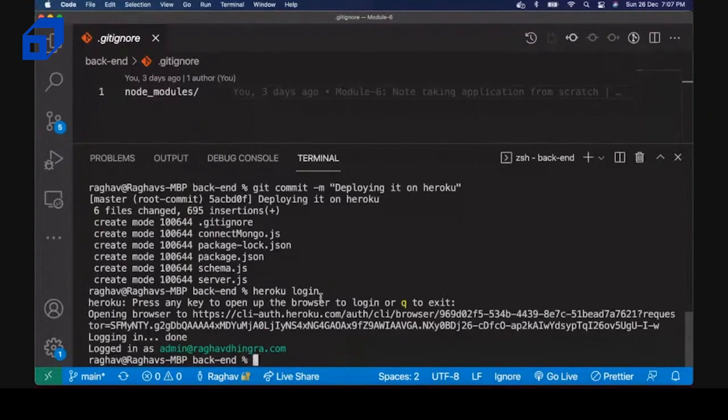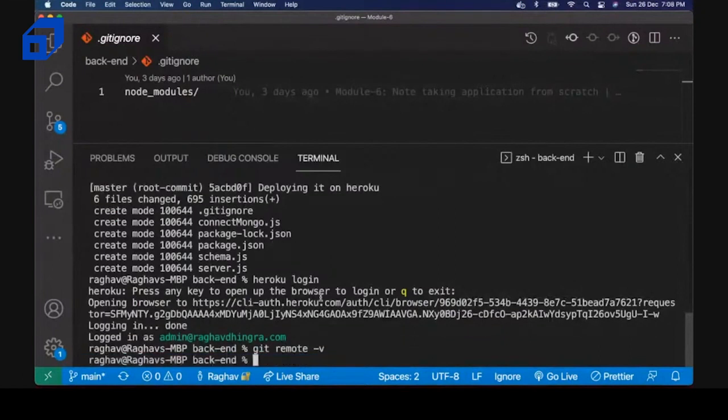So before creating the application, I would check what type of remote repository I'm already in. So I would be typing git remote -v, which defines at which URL I would be pushing my code. Currently it's blank. So basically no remote has been set prior to it. So now I would be typing heroku create.